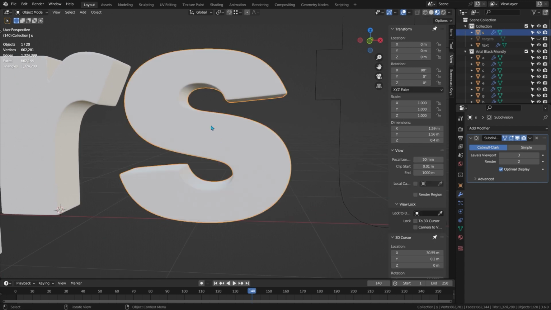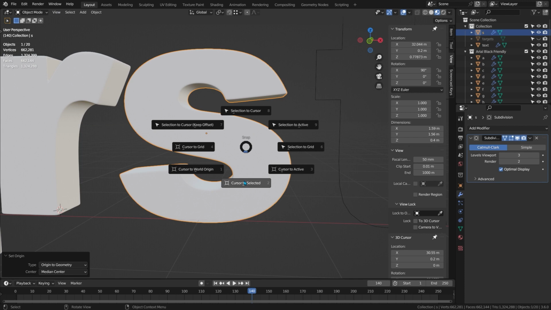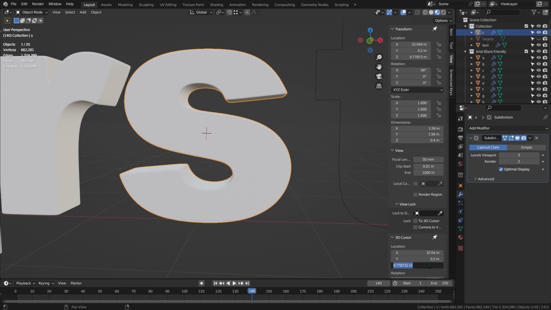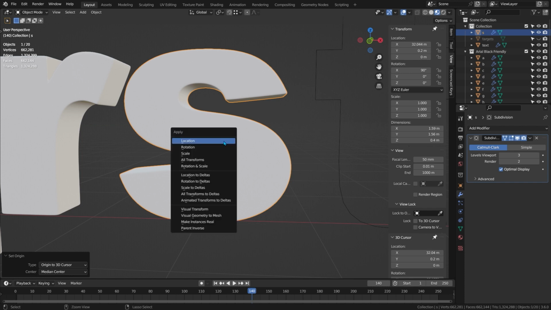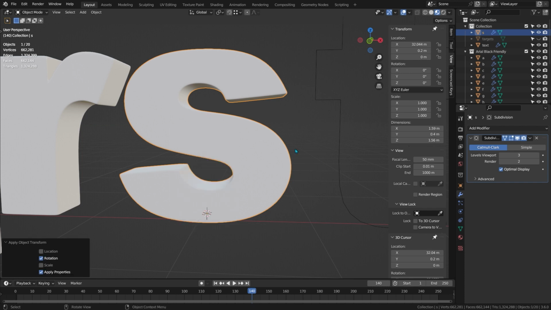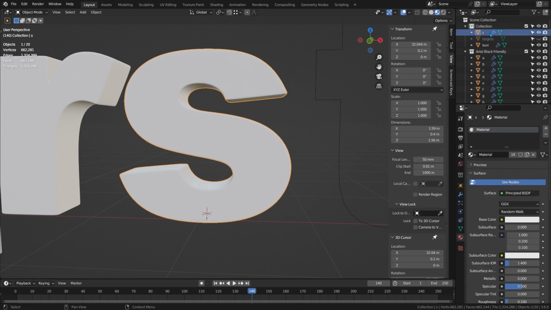I'm going to tab to object mode, right click and choose set origin to geometry, Shift and S, cursor to selected, reset the cursor Z, right click, origin to 3D cursor. Press Ctrl and A and then R to reset the rotation. As usual, I'm going to add the material, and then I'm going to move the letter into our collection with M. Good. Okay, next letter, the T.